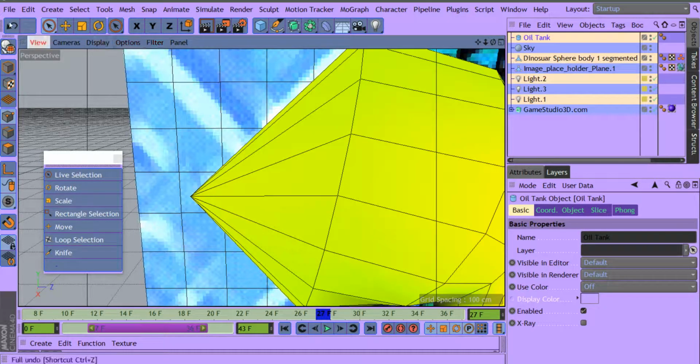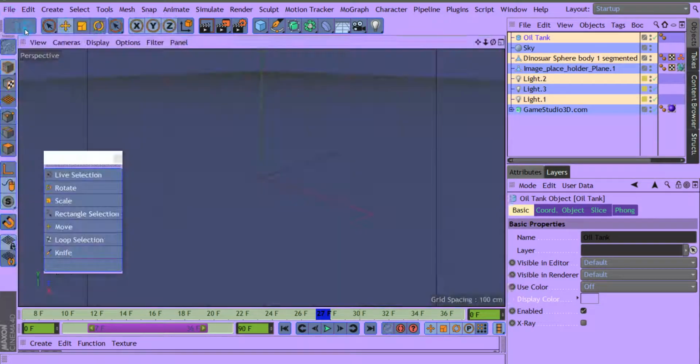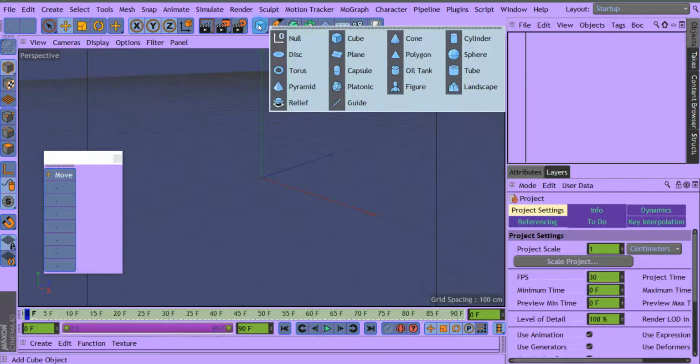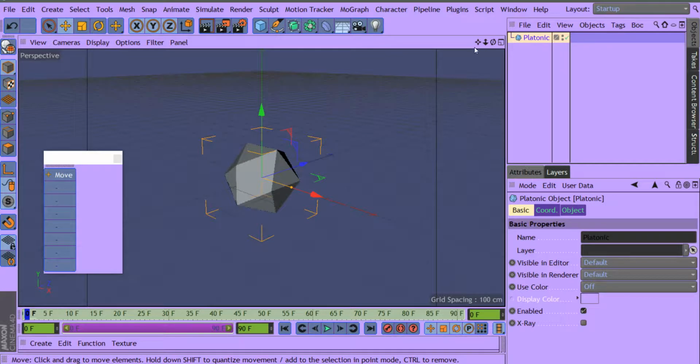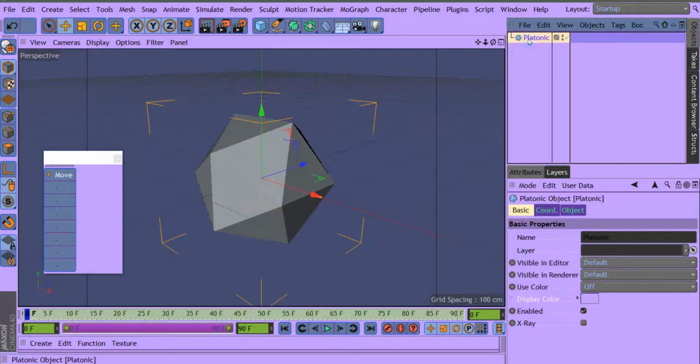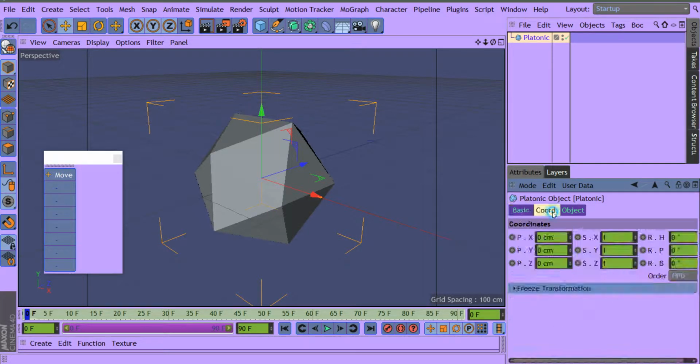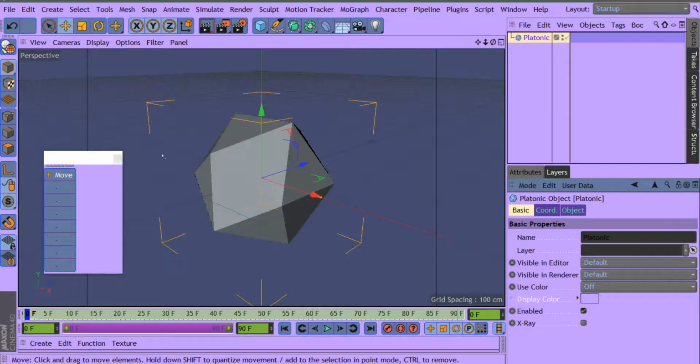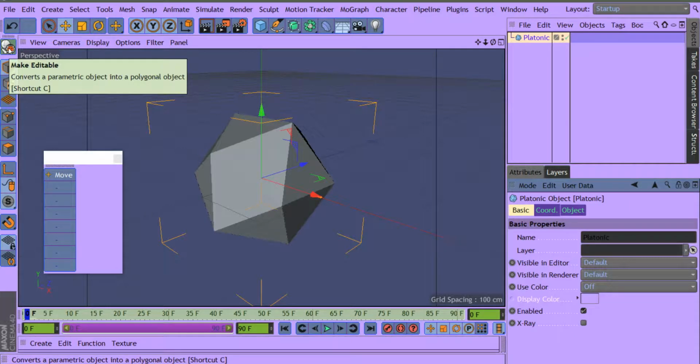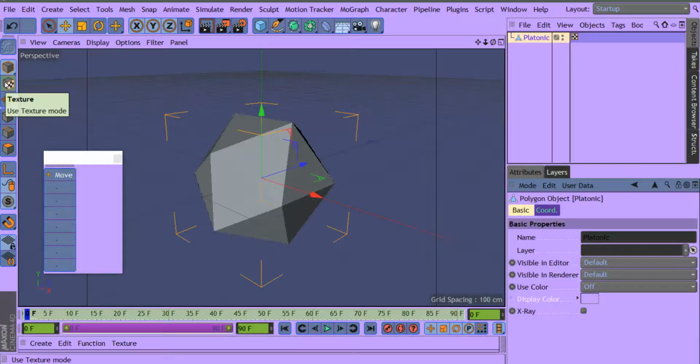I encourage you to file, new, make a new file, open up any one of these objects, say the platonic, and there you have it. And you click right on it up here in the object menu. And remember, all of your options are right here in the attributes box. And you can, as soon as you remember to click make editable, and then you can hold your mouse over all of this.